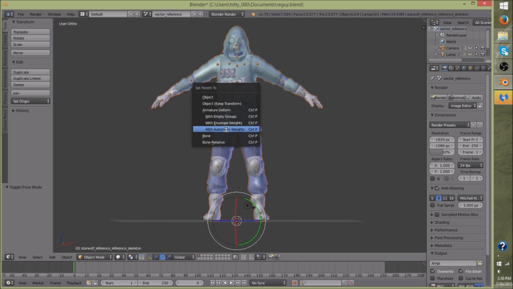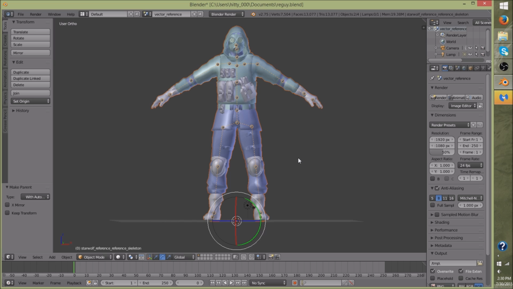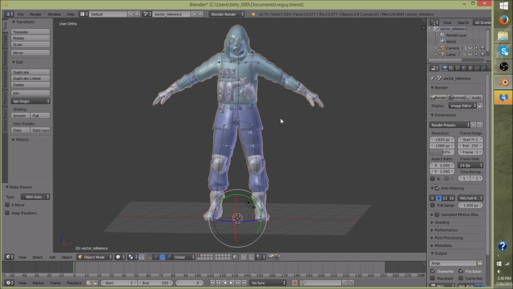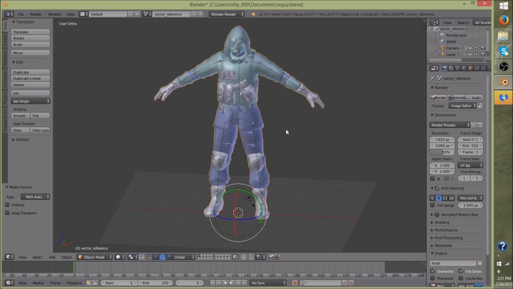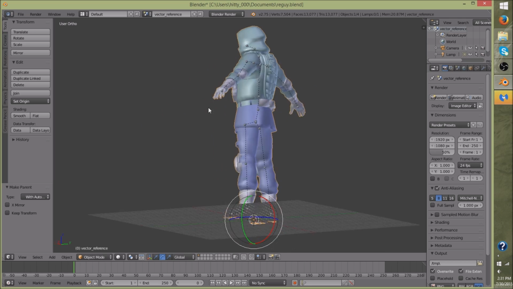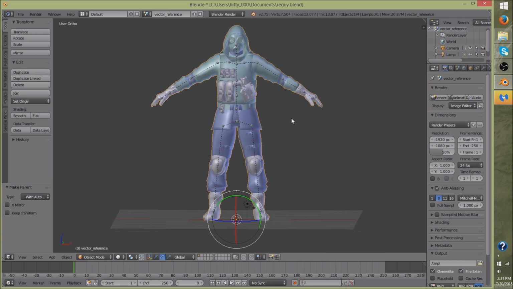with automatic weights. Alright, now if you're using the same model as me and you clicked with automatic weights, nothing should have happened. Now, if you are using a different model than me, you probably got an error, most likely. You probably got an error up here that said something along the lines of heat weighting failed, could not find solution for one or more bones, or something like that. If that comes up, usually it's a little different for each model, since each model is a little different.